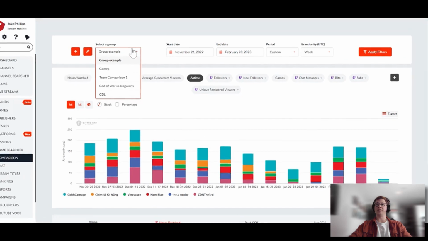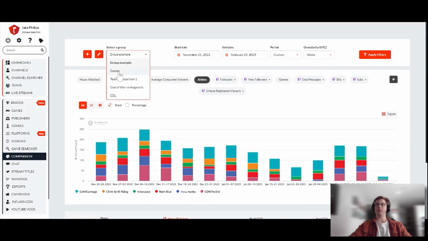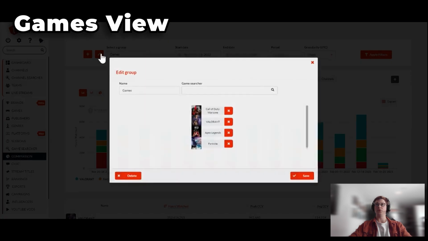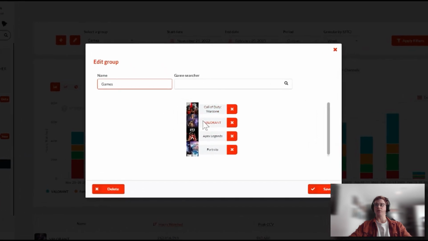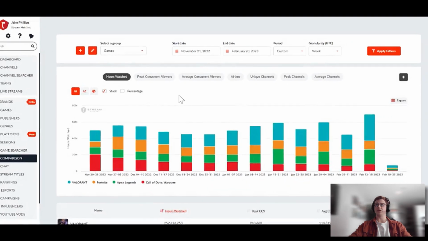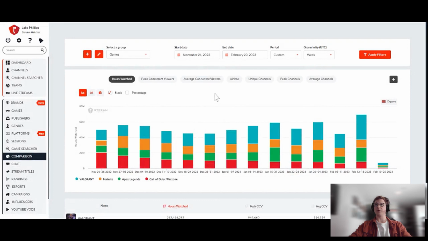If you want to look at a different comparison, we can look at something like a games comparison. So in this example, you can see that we have Call of Duty, Valorant, Apex Legends, and Fortnite. So all really popular shooter games. Then you'll be able to see over the time frame specified, in this case from November to February, who had the most viewership.